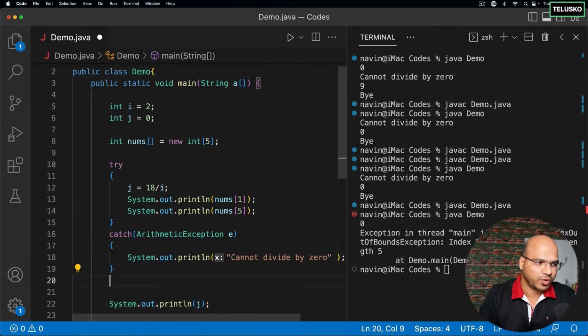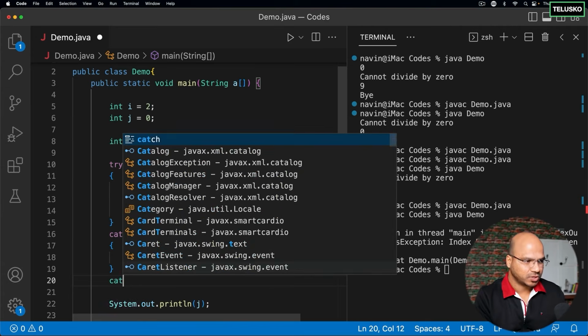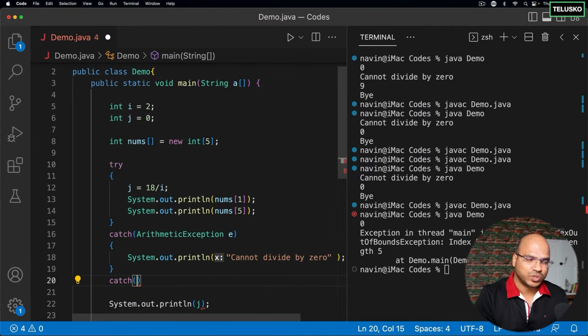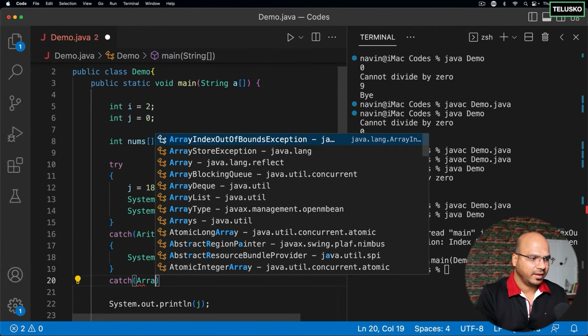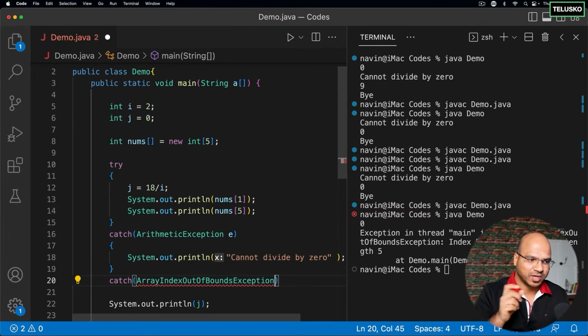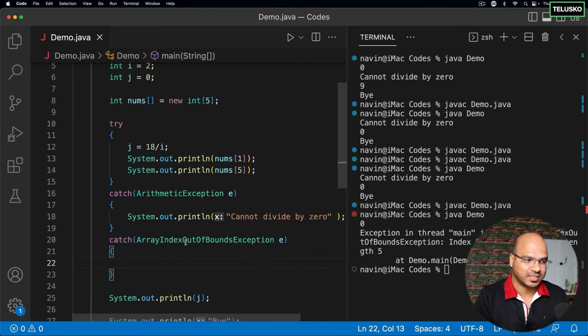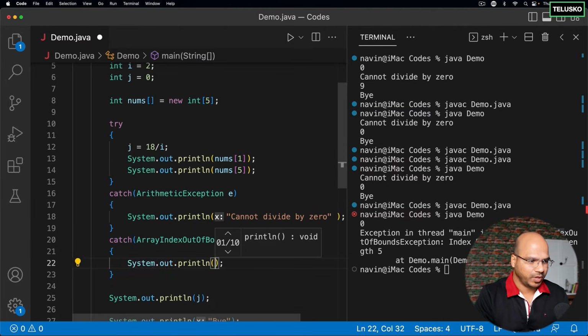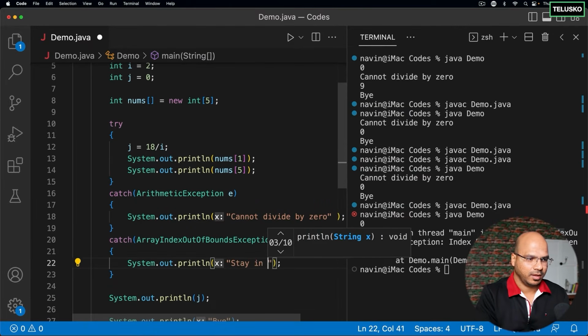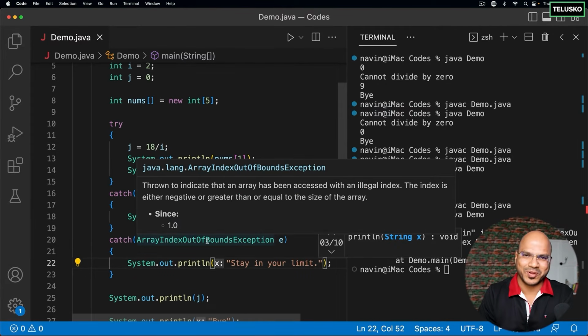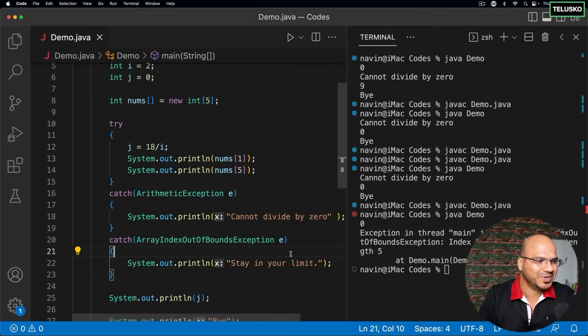In that case, what you can do is write multiple catch blocks. So you can write catch here, and in this catch, you can mention array index out of bounds exception. That's right. We have to create one more catch block in which you'll have a different type of exception. And here we can print "stay in your limit". Again, I'm just trying to be witty here, but you can print an appropriate message, whatever you want to.